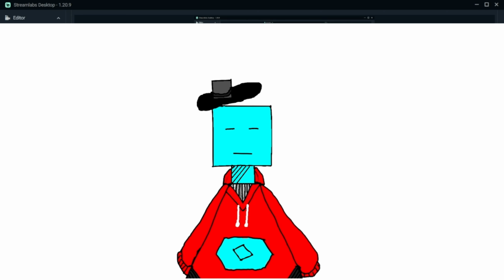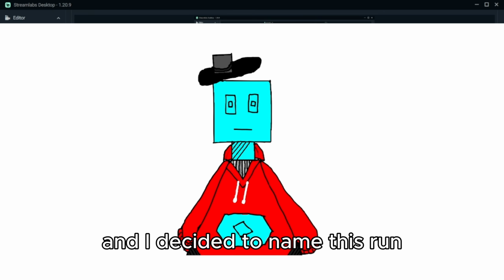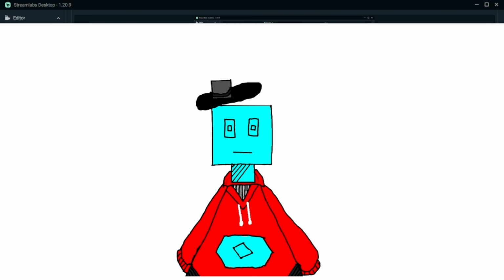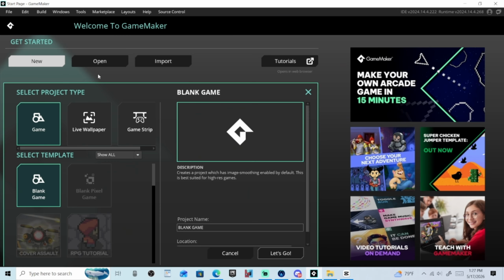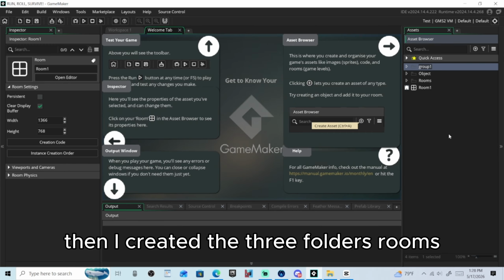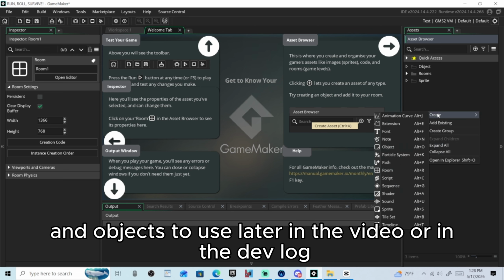moves and stuff. I'm gonna be planning a total of 10 levels, and I decided to name this Run Around Town because the setting will be in town. First, I started off with creating a new project and naming it. Then I created the 3 folders: rooms, sprites, and objects to use later in the video or in the devlog.